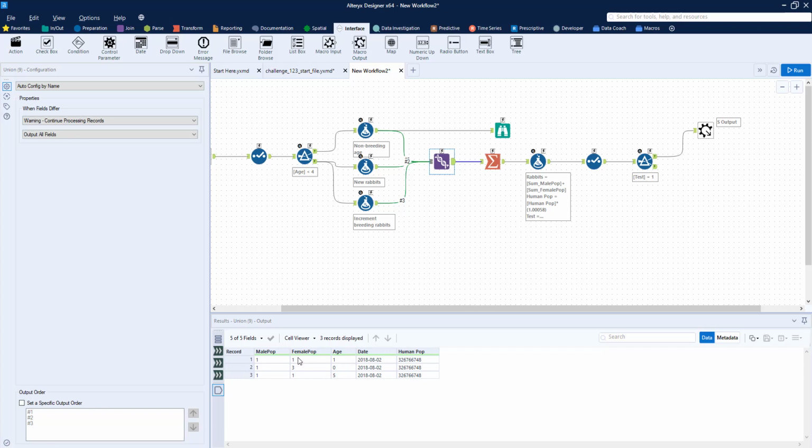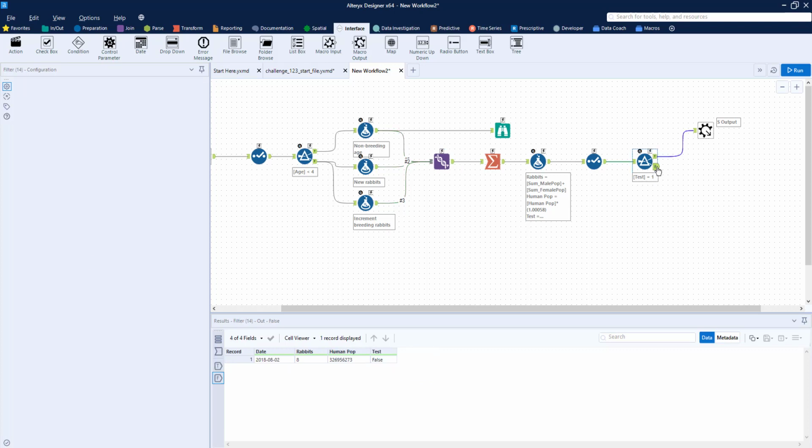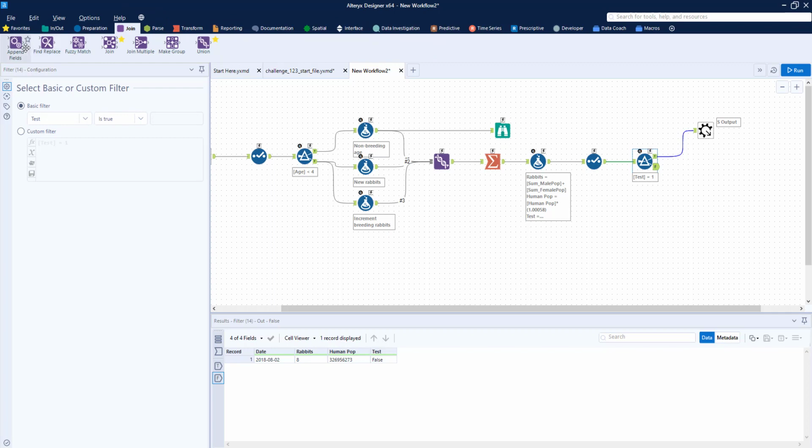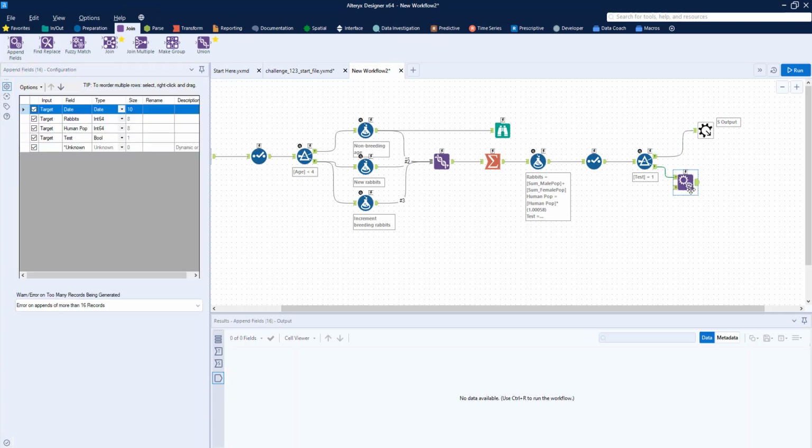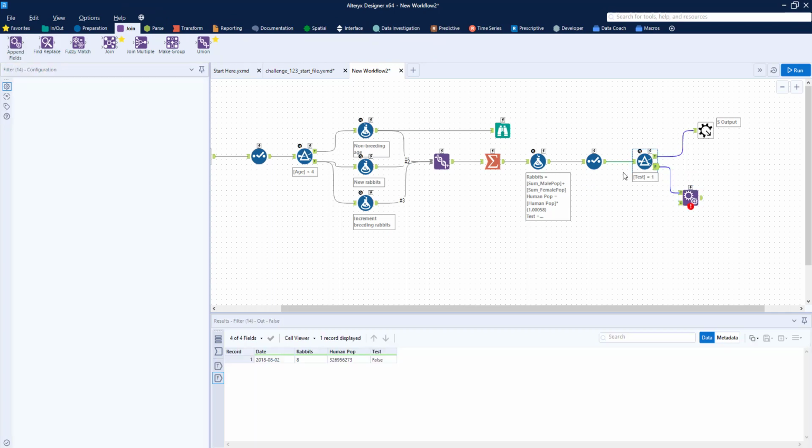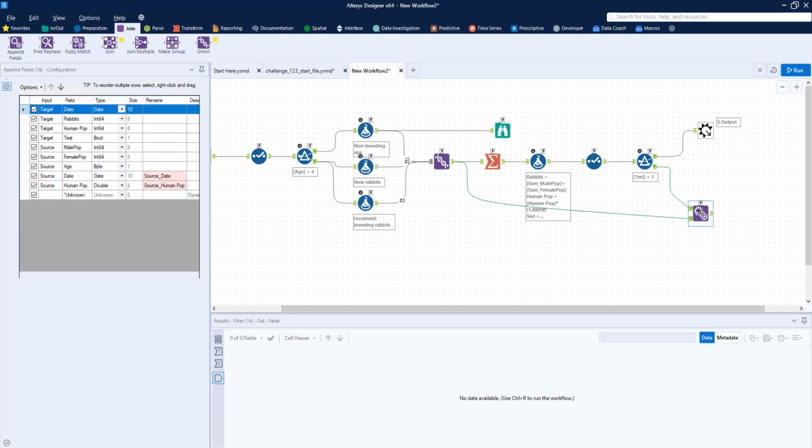I need to know how many rabbits are age 1, and how many are age 0, and how many are age 5. And you see up here, we've lost that information. So what I think I'm going to do is use an Append Fields tool, and I'm just going to append this false flow to the pre-aggregated data over here.